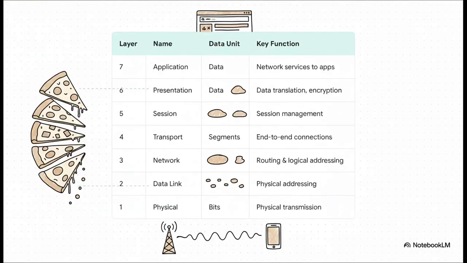And you can see right here how our little pizza mnemonic lines up perfectly with the whole stack. From please at the bottom, the physical layer, dealing with raw bits, all the way up to away, the application layer, which is what your web browser actually talks to. Each layer has its own specific job and even its own name for the chunk of data it's handling.